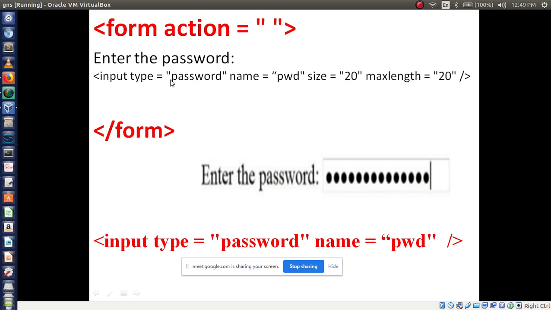If you type text, it will not appear as bullets. That is the main difference. To display star type or bullet type while entering, it is based on the password type attribute. Then compulsory we have to give, to identify in the database, a name for this box. This box name is PWD. Shortcut way I have written PWD.